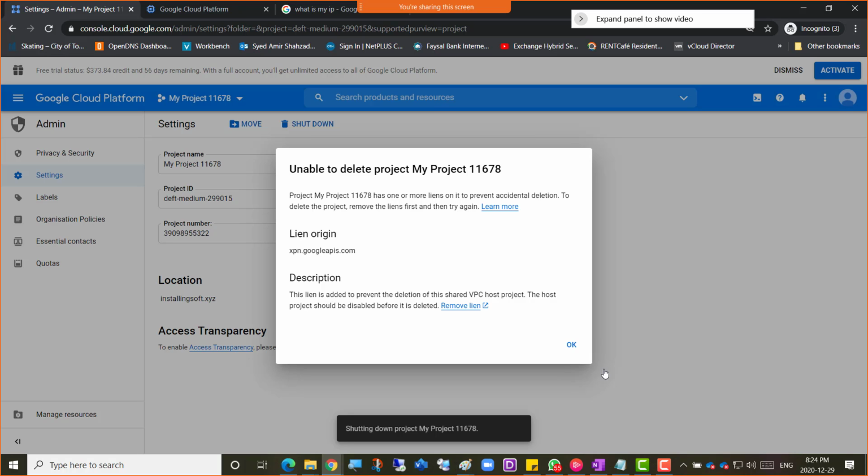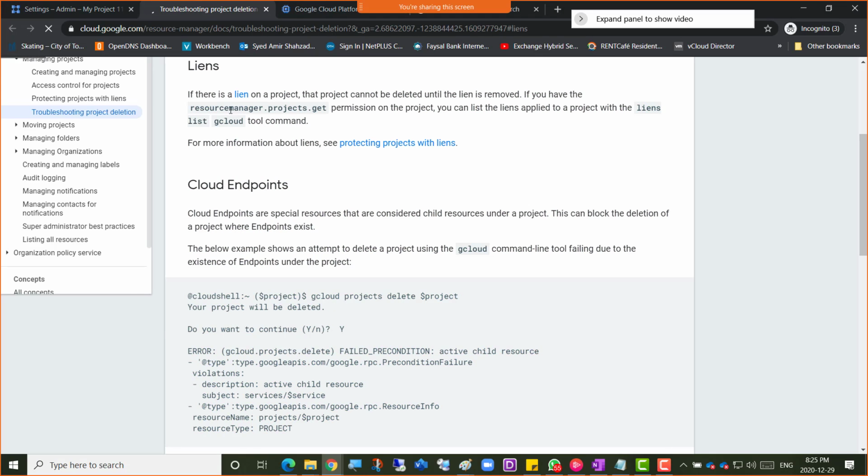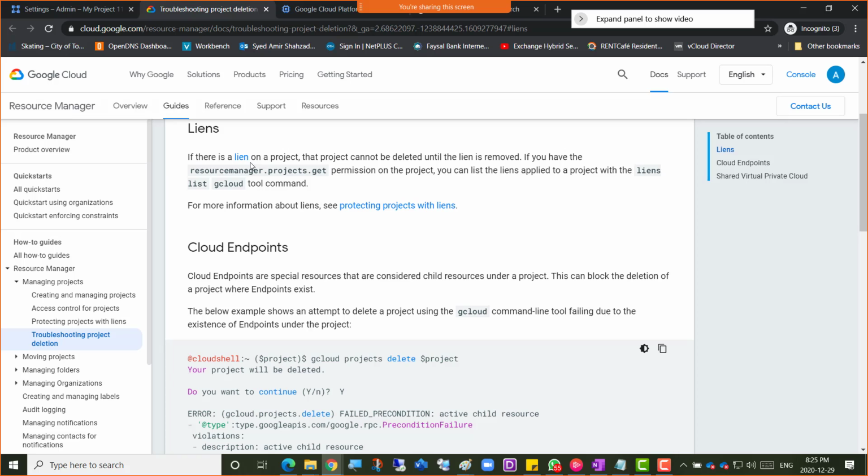Are you kidding me? My project has one or more liens on it to prevent accidental deletion. To delete the project, remove the liens first and then try again. Okay, where are those liens? If there's a lien on a project, that project cannot be deleted until the lien is removed. Never heard of that word before. It was the first time.